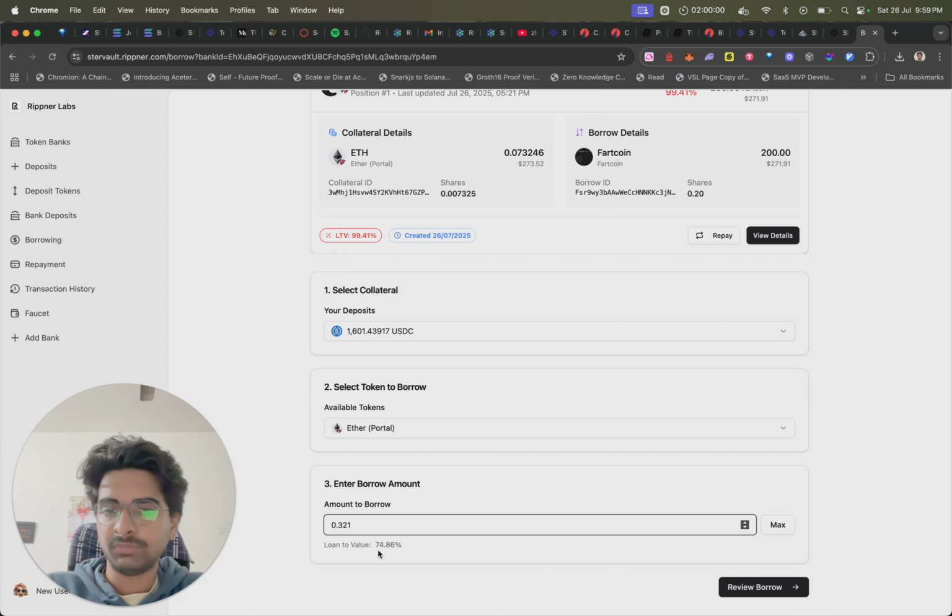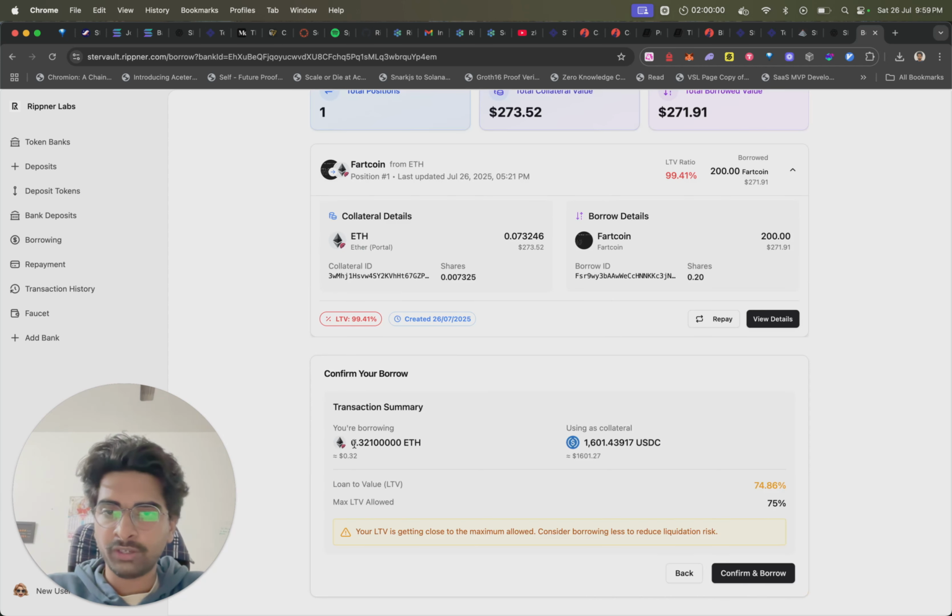So now the loan to value ratio is around 74.86%. I want to review my borrow. I'm borrowing around 0.321 ETH, against 1600 USDC as collateral. It also mentions that your LTV is getting close to the maximum amount. Consider borrowing less to reduce liquidation risk. I hit confirm and borrow.